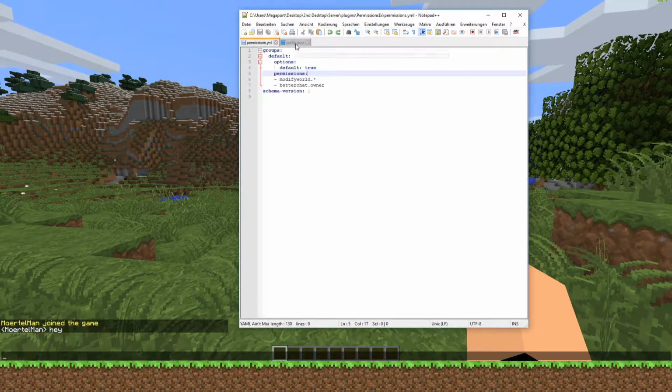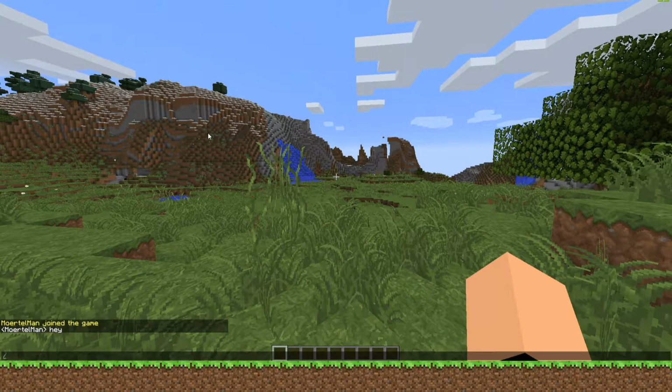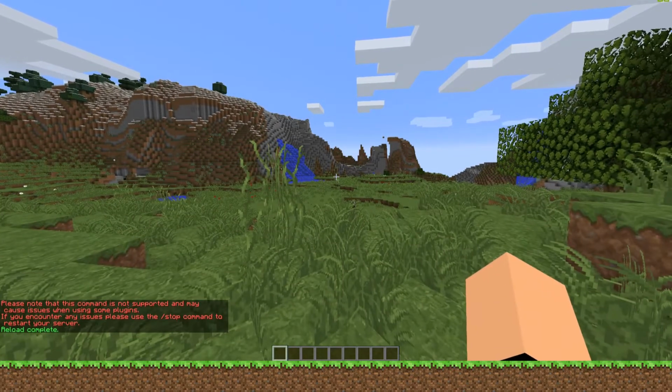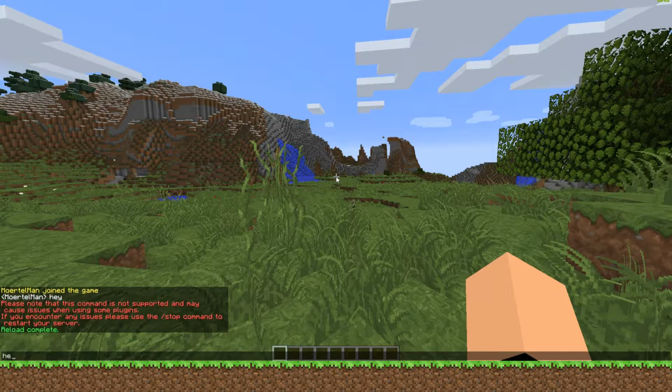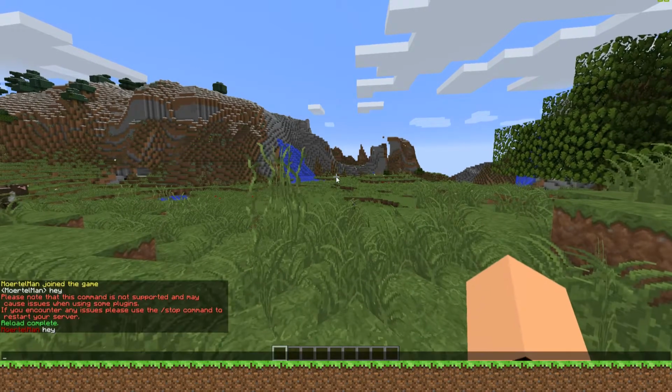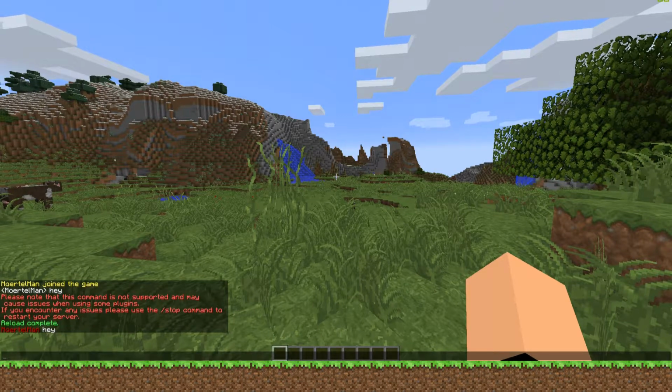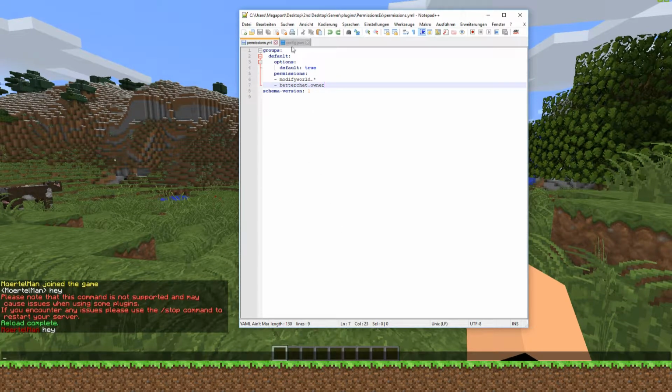I can show you that it worked. I just need to reload the server, so the BetterChat owner permission will be intact. Okay, I reloaded the server, and if I write hey now, there will only be a red name and then hey. That's still not what we want, is it?